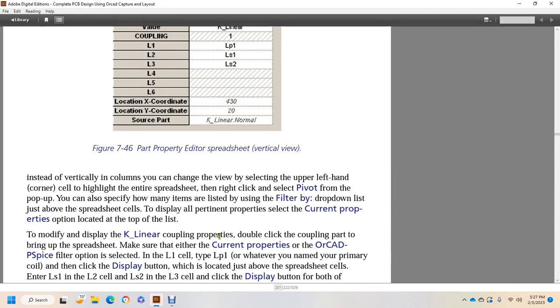Modify the display with the K linear coupling property. Double click the coupling part in the spreadsheet. Make sure that either the current properties or the OrCAD PSpice filter option is selected. In the inductor 1 cell, type LP1, or whatever you named the primary coil, then click the display button located just above the spreadsheet cells.